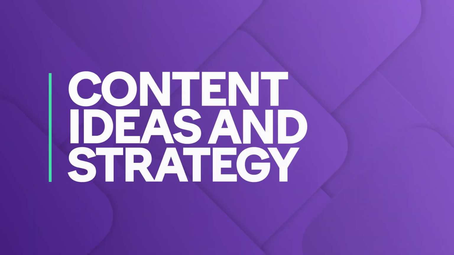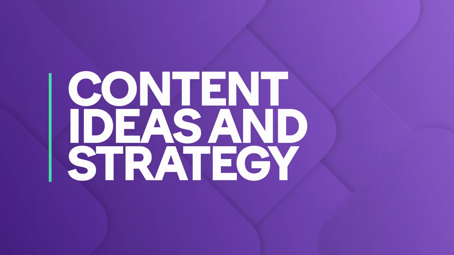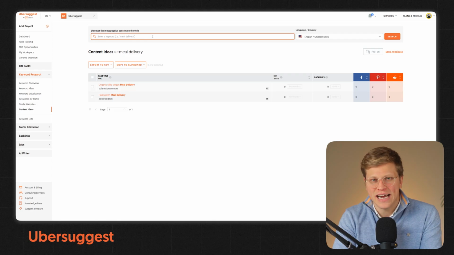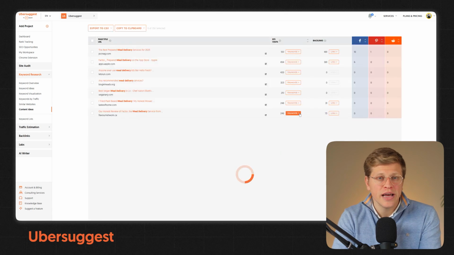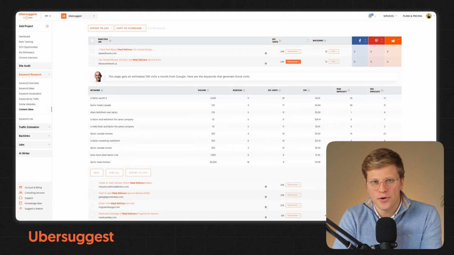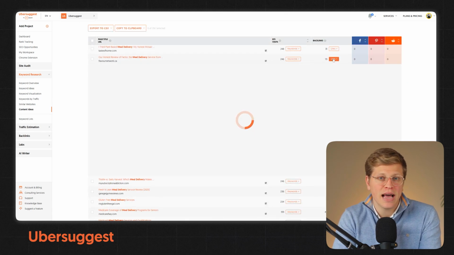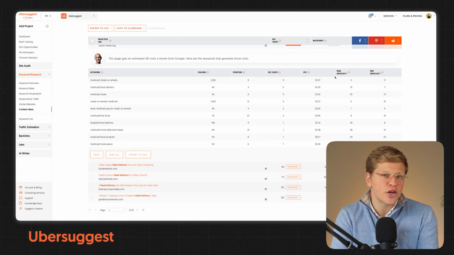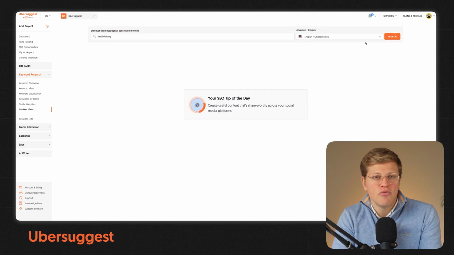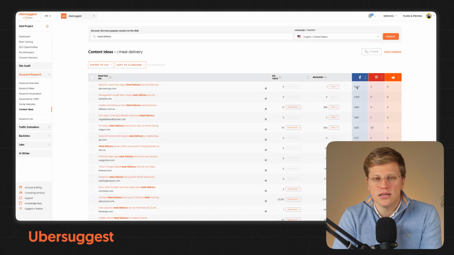Which one is better for content ideas and strategy? When you're stuck on what to write next, this is where the tools come in handy. Ubersuggest has a feature called Content Ideas. It shows top performing blog posts for a keyword and gives you a sense of what's popular. You can see estimated traffic, backlinks, and social shares. This is useful, but it's more of a curation of external ideas rather than generating custom topic clusters for you.